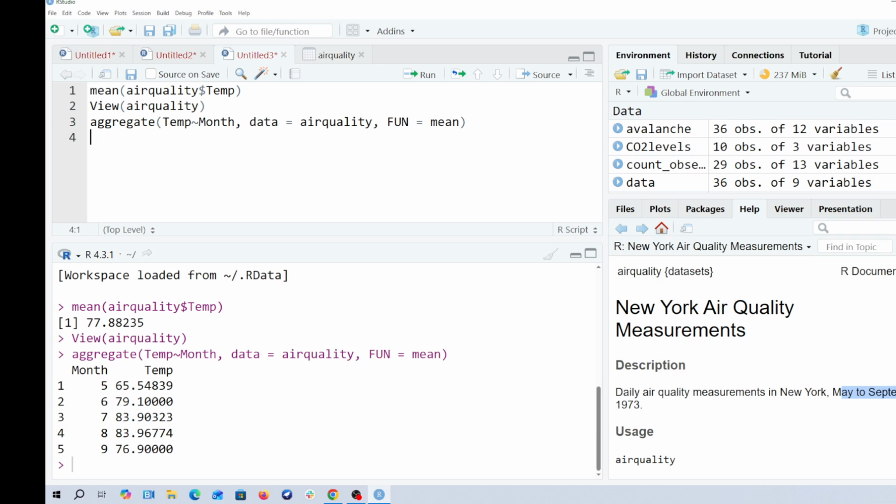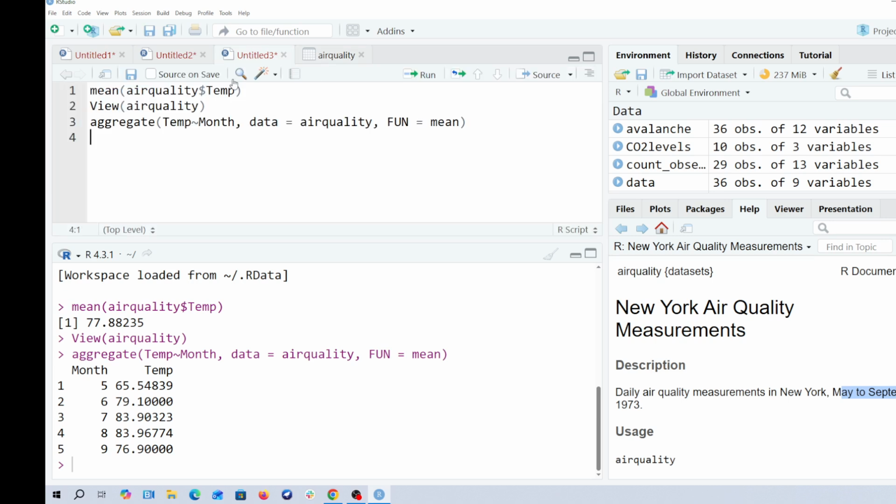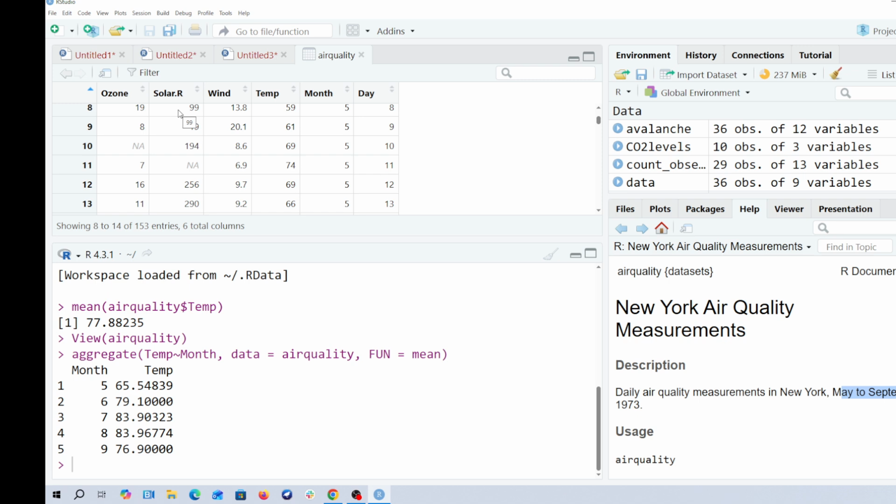So it's very important. Another thing you can do is look at this data, maybe you want to look at the ozone for the various months. Another thing to note is that by default, the aggregate function is going to remove any missing values for that column. That's one thing you should know: the aggregate function takes care of all these missing values.